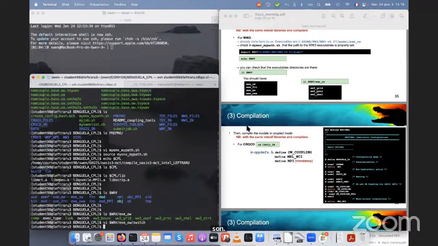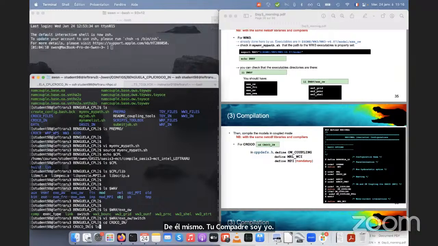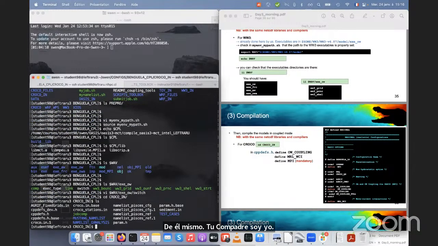Then we have to compile CROCO, because you know that WaveWatch and Oasis we just compile once, but CROCO we need to compile specifically for our simulation. So to do that, I will go to CROCO-in. And in CROCO-in, I have the usual files that I'm used to, like to compile CROCO, you need to edit cppdefs, so the CPP definitions, and you need to eventually edit the param.h, where you have the grid settings and the MPI settings. So first, let's edit the cppdefs.h.